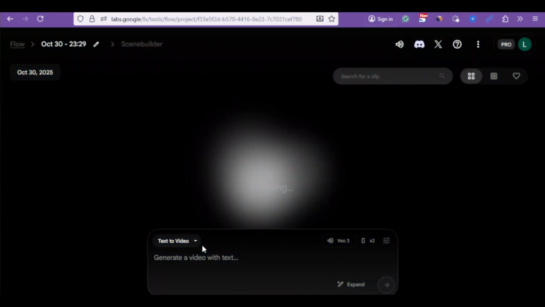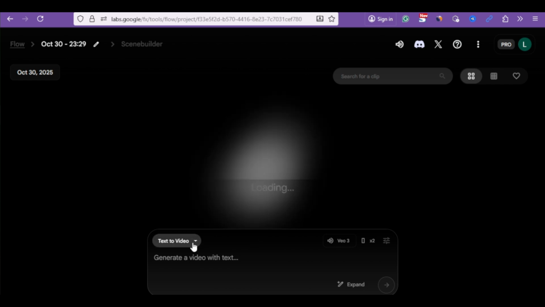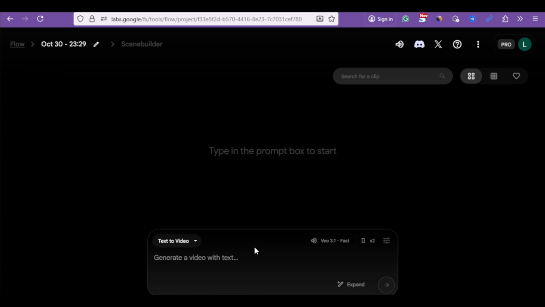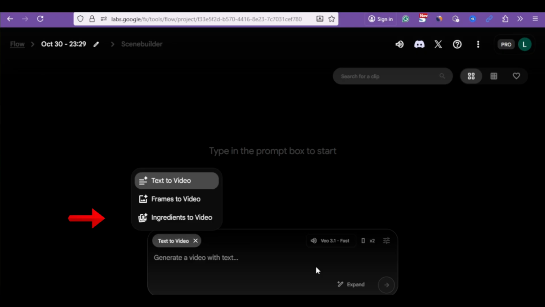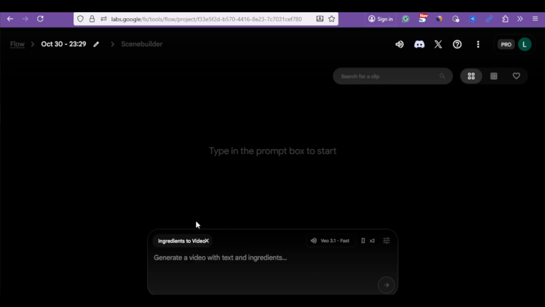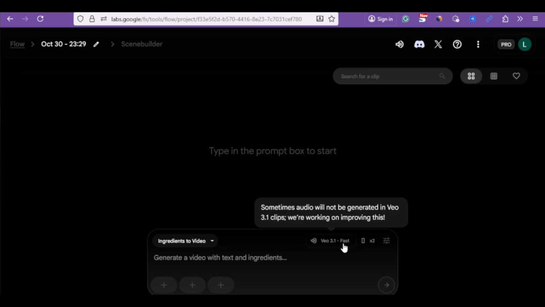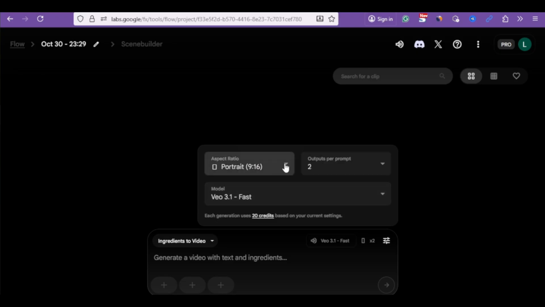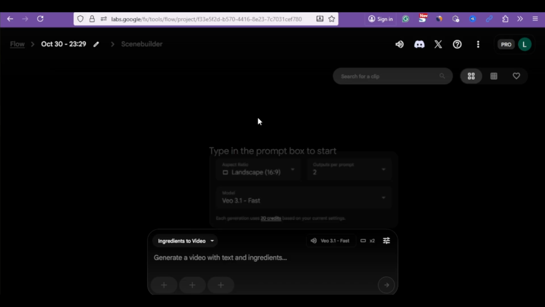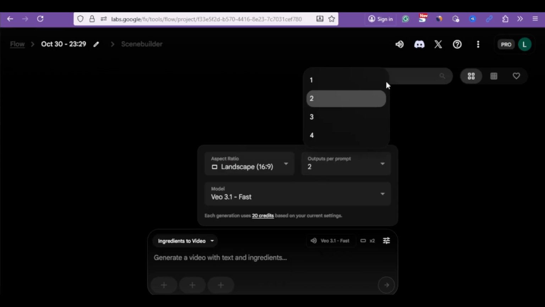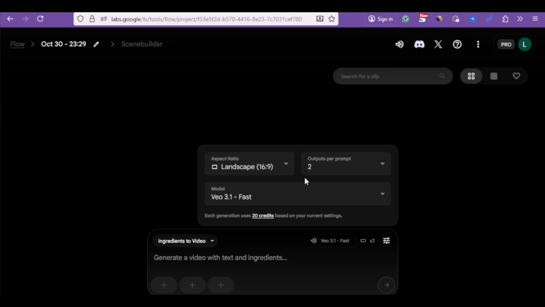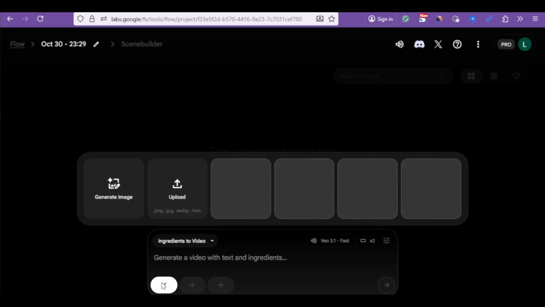But I think the most underrated feature here, the one most people don't even know about, is called Ingredients to Video. So go ahead and select that one. And I'll show you in just a second how it works. But before we do that, there's something really important we need to fix, the settings. First, under aspect ratio, go ahead and choose landscape. Then, for number of outputs per prompt, one is usually perfect. If you pick multiple, it'll generate a few different versions. Now, under model, make sure you pick Veo 3.1 fast.